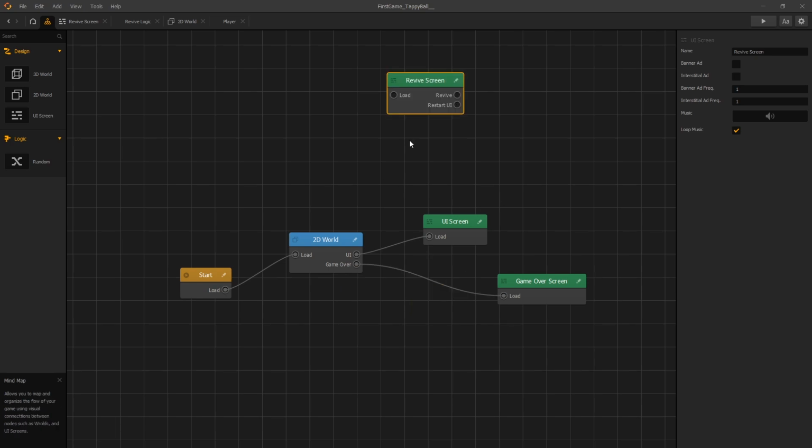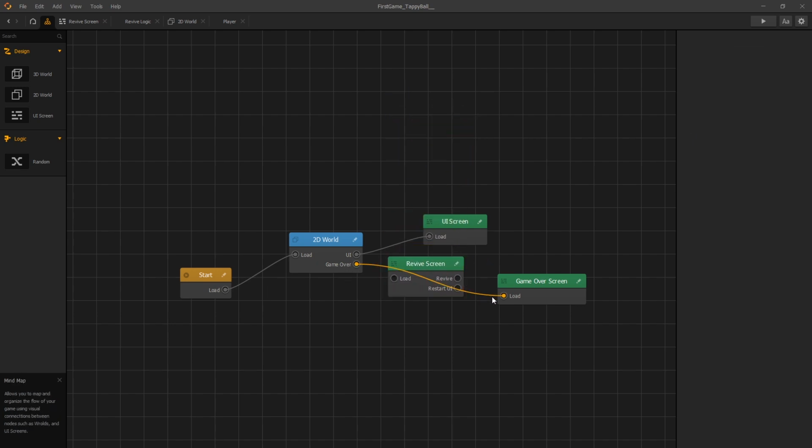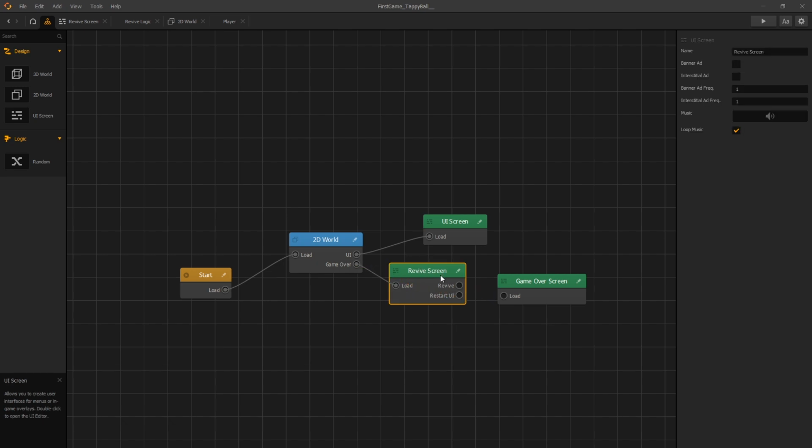Now, one of the ways you can connect the revive screen is you place it in between your game over and your game over screen. So before you load the game over screen, you load the revive screen. And in this revive screen, there are two outcomes that you can get. Either the player gets revived, in which case what you want to do is go back to your UI screen, and that will let you continue your game. And the other outcome of the revive screen is restart. And the restart would go to your game over screen. And from there, you have the option of restarting the game.